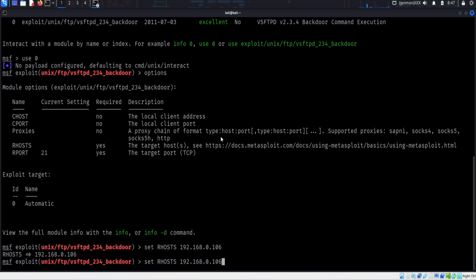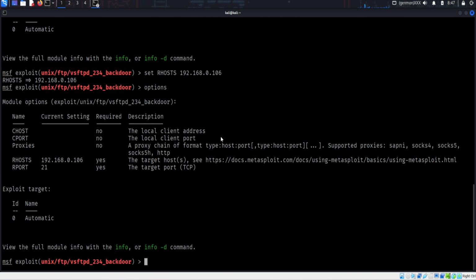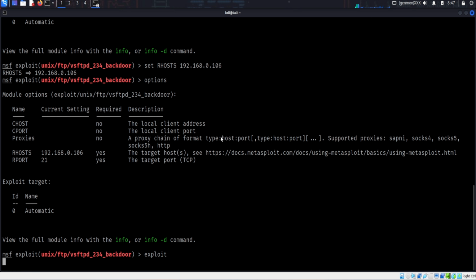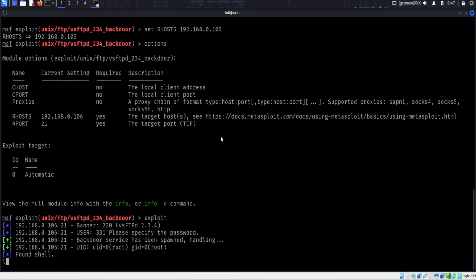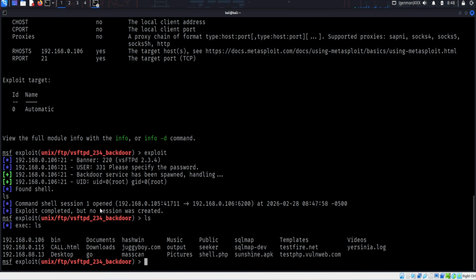After setting that, I ran options again. It's just rechecking your configuration before launching an exploit. Everything looked correct. So I executed the exploit using exploit. At first, it looked like nothing happened, but then Metasploit displayed a message saying that a session was created and then closed. This can be confusing for beginners.